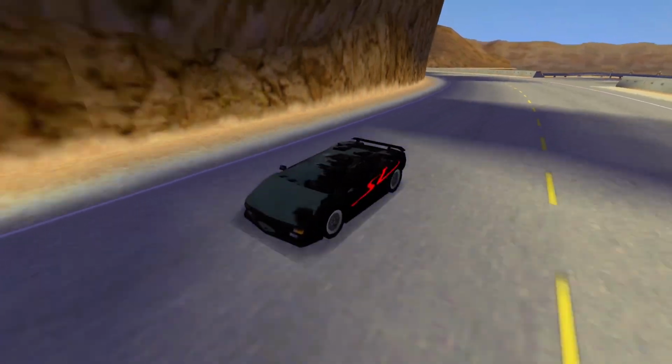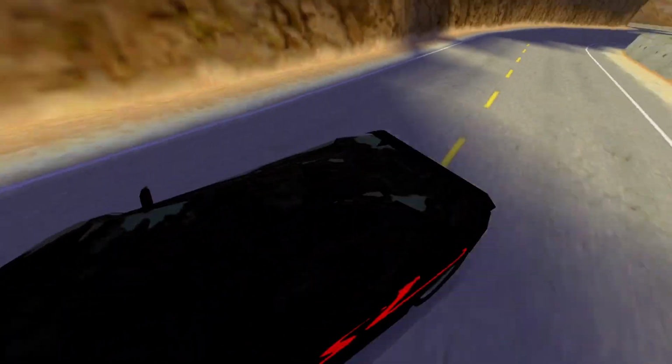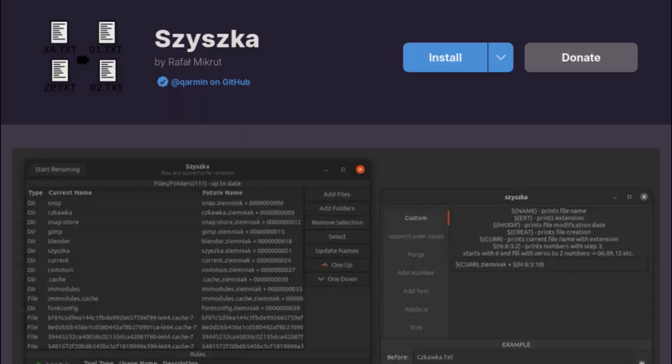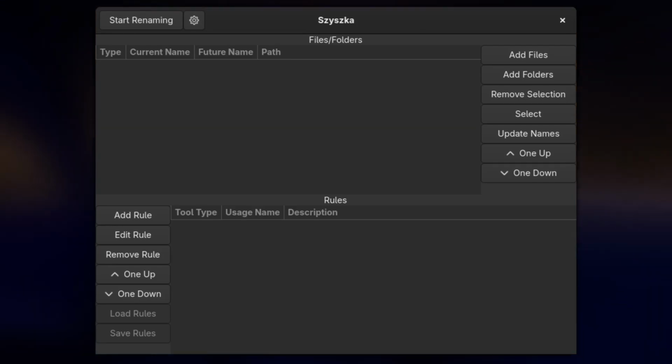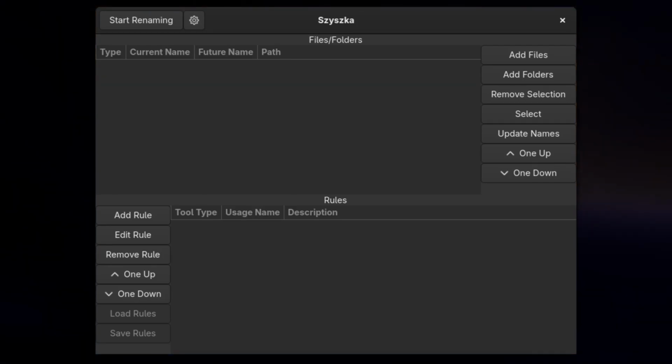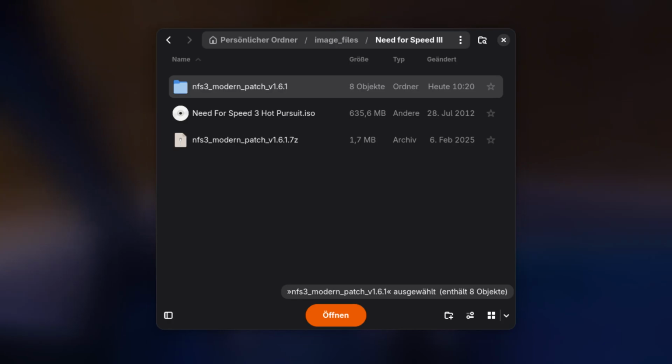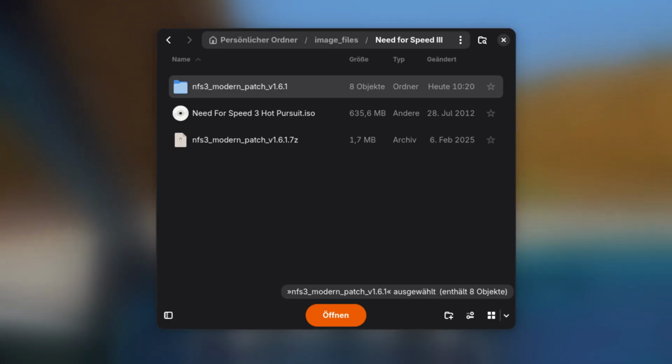To not manually look up all files and rename them by hand, I recommend installing Szyszka from Flathub. This tool allows us to automate renaming files. Open up the application and click on Add Folders on the upper right part of the window. Navigate to the location where the modern patch was extracted to and select the directory.